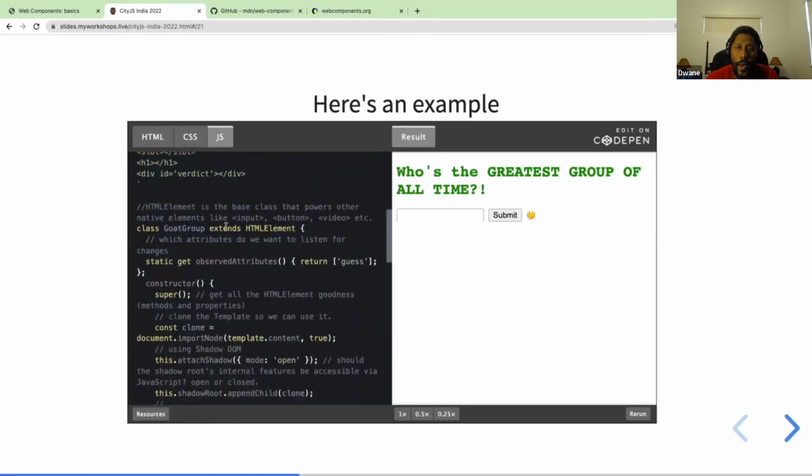Now, the HTMLElement is the base class. It's kind of like the generic, just like an HTML tag. It's not specific at all. And so it powers other native elements, because it's the baseline. Everything is kind of built up from there. So for things like inputs, buttons, videos, etc., they're all based on that HTMLElement because that is the base class, right? So that's what we're doing here. We're extending it. Now, if it was just one element, like the button or what have you, we could have extended an HTMLButtonElement, I think is what it's called.